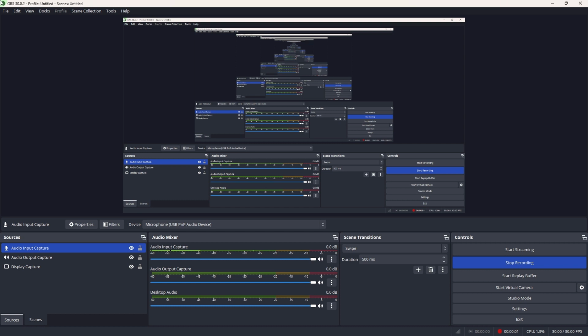First method, make sure you don't have multiple audio sources capturing the same audio. Having duplicate audio sources can cause echo. Go to the audio mixer in OBS and ensure that each audio source is unique.